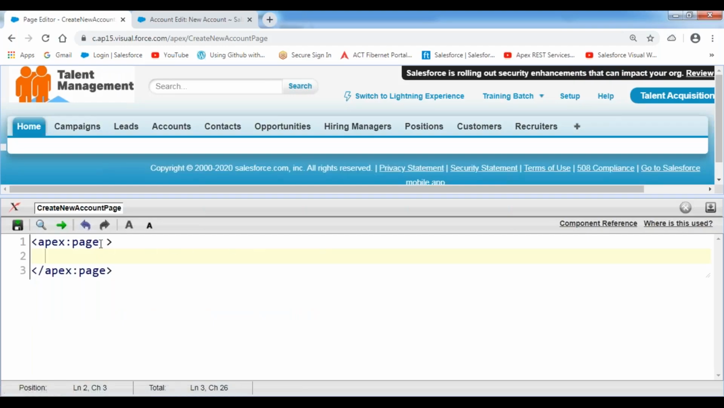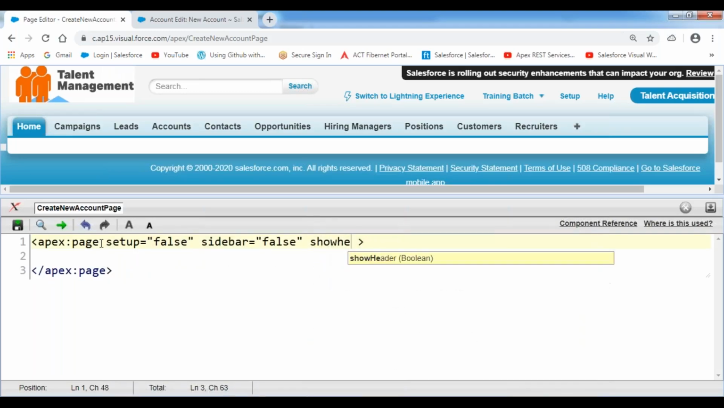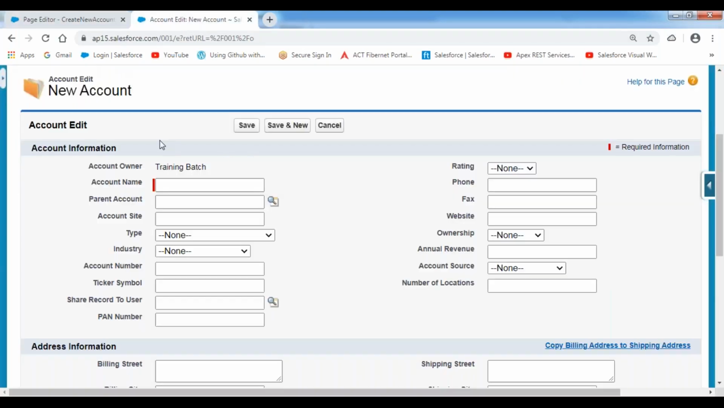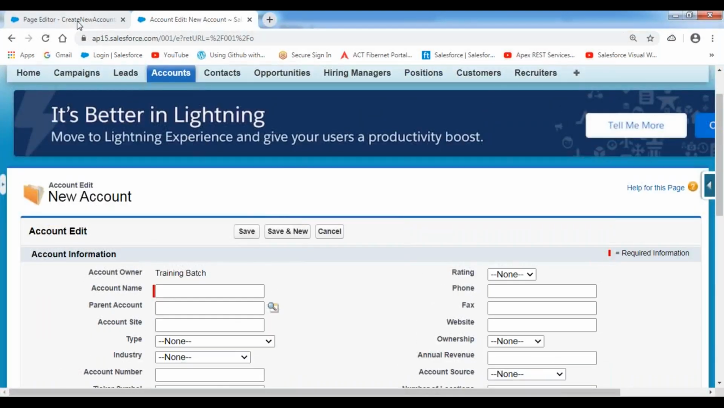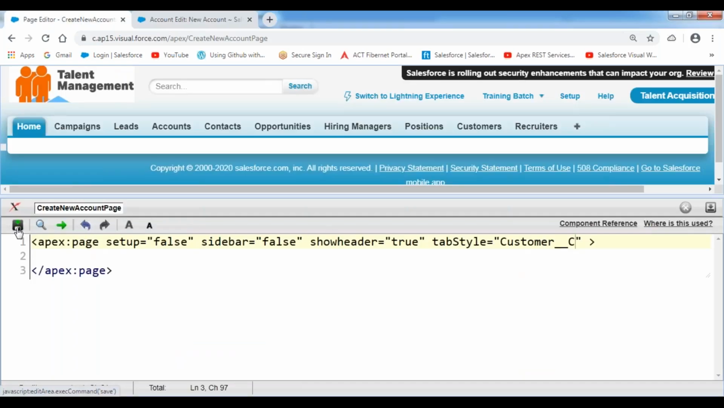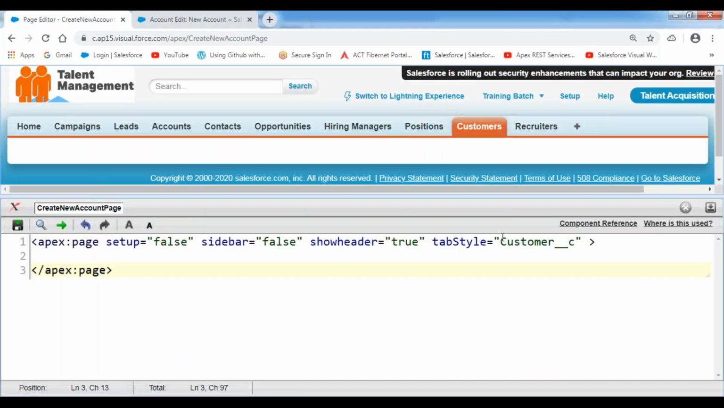Now I would like to place the default properties like setup equals false, sidebar equals false, show header equals true, and tab style equals custom object tab style. I want to assign that because this account object tab style is not looking good for me, I want to apply the custom object tab style. So I just assign that custom object tab style over here.